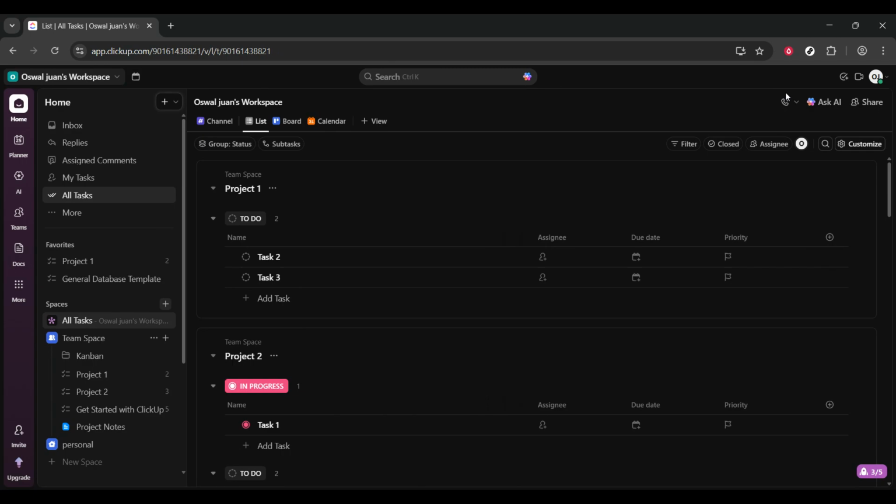Alright, let's jump right in. First, open your web browser and head over to clickup.com. Go ahead and log in using your ClickUp account credentials. Make sure you're logging into the workspace where you want Aikido Security to be connected. Once you're logged in, you should see your ClickUp dashboard with your spaces, folders, and lists on the left-hand side.